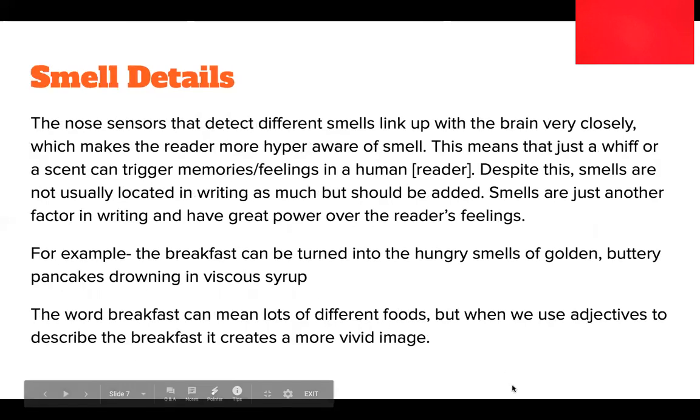Next, we have smell details, and there's a scientific reason behind why smell is so effective. First, the nose sensors that detect different smells link up with the human brain very closely, and this makes the actual reader, which is a human, more hyper-aware of a certain scent or smell. This means that just a whiff or brief scent can trigger memories and really powerful feelings in the human, which is the reader. Despite this, stories never really add smells in writing.